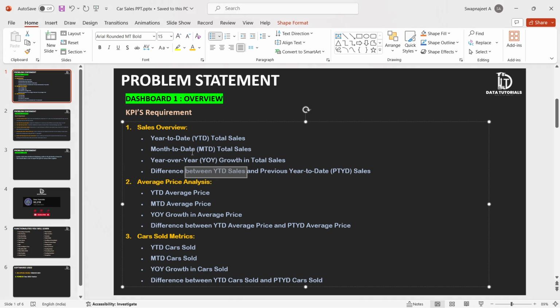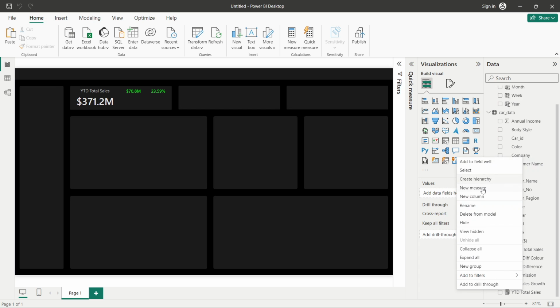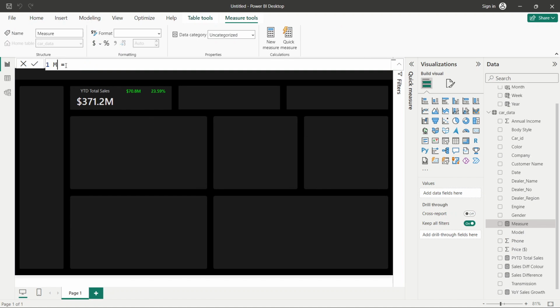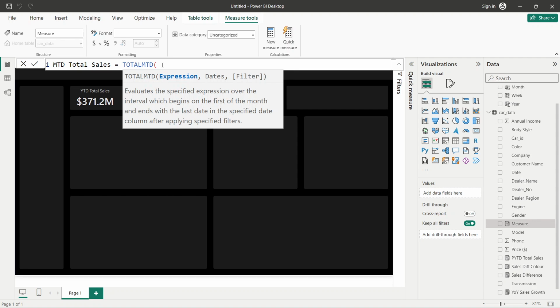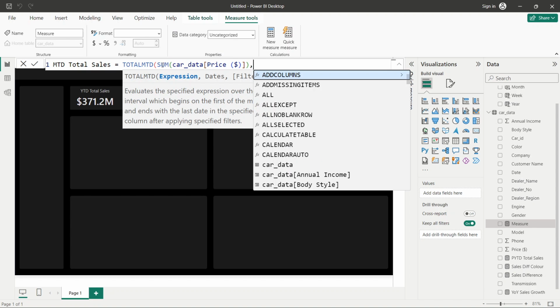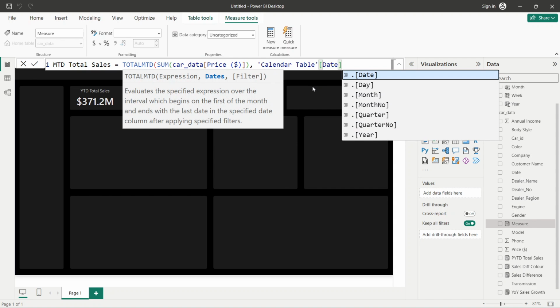Now, as per our problem statement, we have to find out month to date sales as well. To do that, I will right click here again, create a new measure, and name it month to date total sales. To find month to date total sales is very simple. Instead of YTD, we'll use month to date sales. The expression is the same: sum of price, comma, calendar date. That is this particular date.